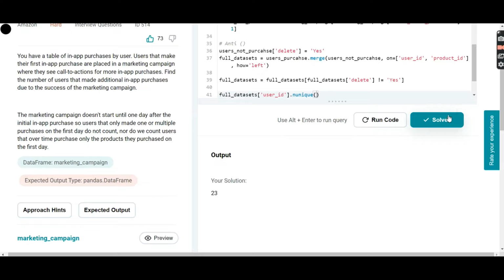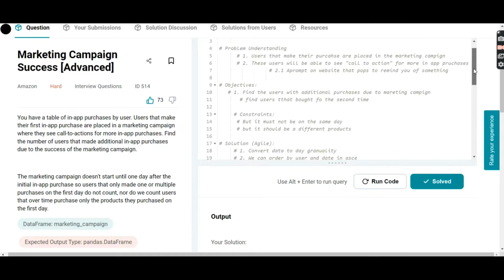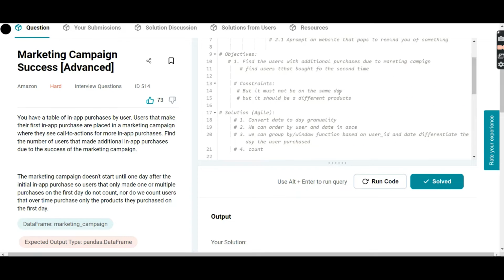So yeah, I think that will do it, guys. That was the solution. Let me know what you think, and I really appreciate your feedback.